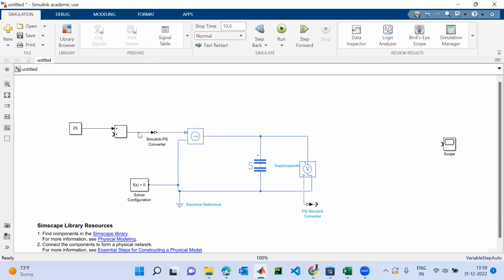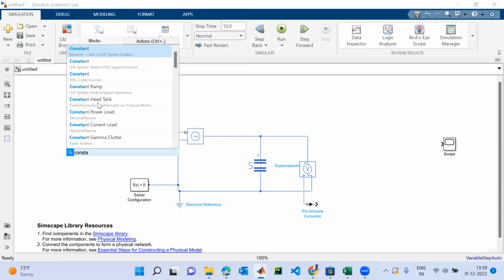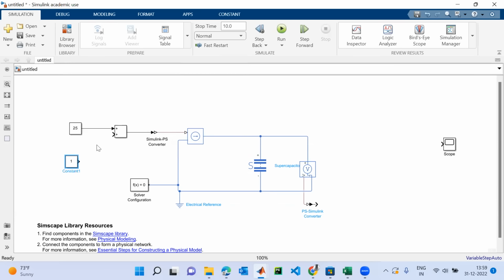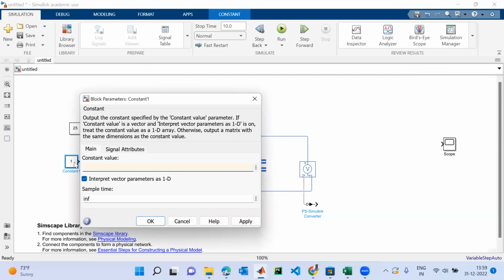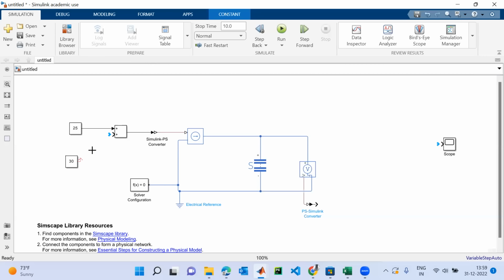Okay. So now we can use a constant block to give the current input to the supercapacitor. So this one we have taken. Also, we will add some extra current to it. So let's set the value as 30. Okay. We have connected it. Let's connect it here.